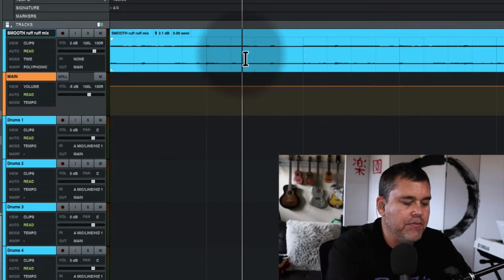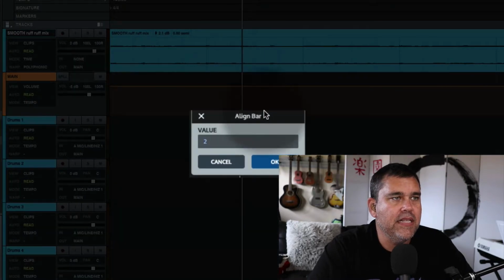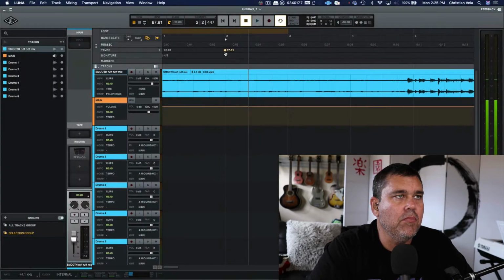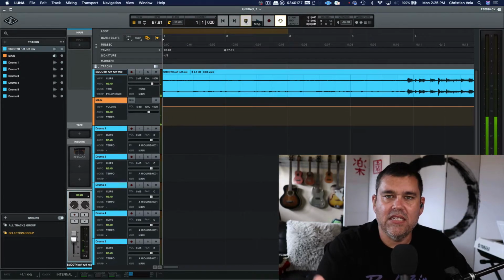So I'm just going to hit Option Command I, and I'm going to tell Luna that's where the second bar starts. Click OK, and you'll see right here it added a little tempo marker. And so now if I play it, you'll see it's to the beat now.